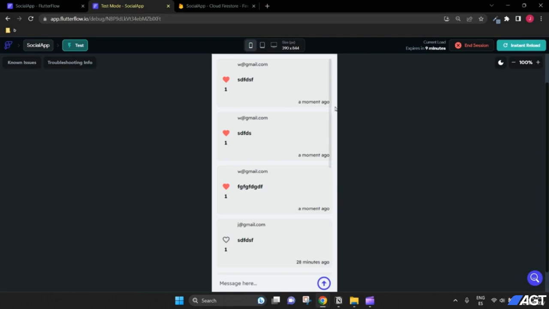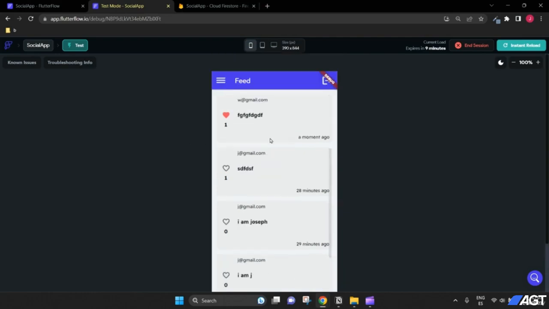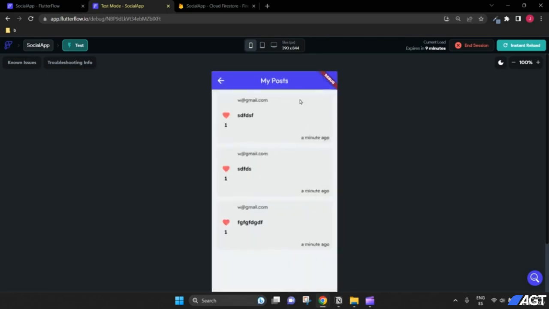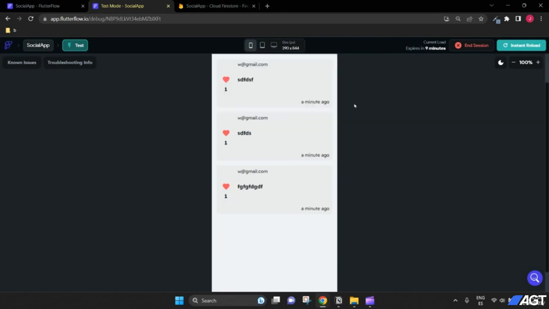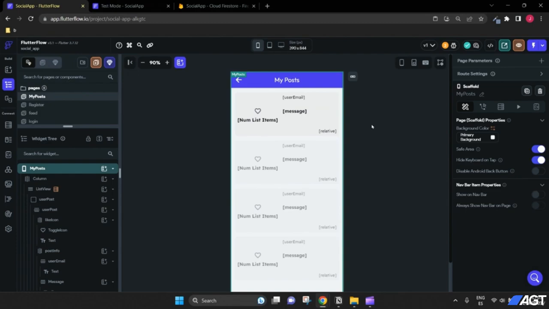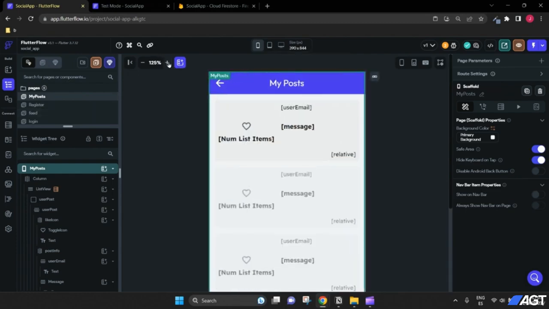All right, so now let's go ahead and try to create the delete function. Okay, now that we have access to our post, we're gonna be able to edit the post and delete the post. So let's try to create those functions. We're gonna start with the delete function. Okay, so let's go ahead and go to our project in FlutterFlow. And now that we're here in my post, let's zoom in a little bit.